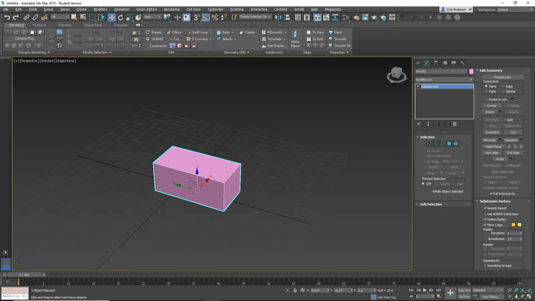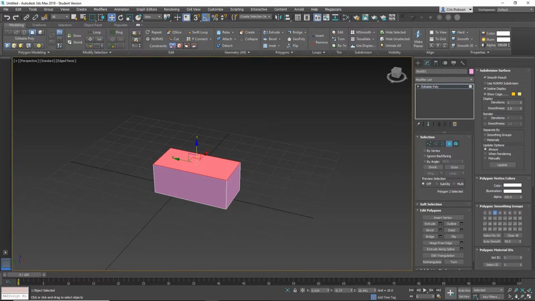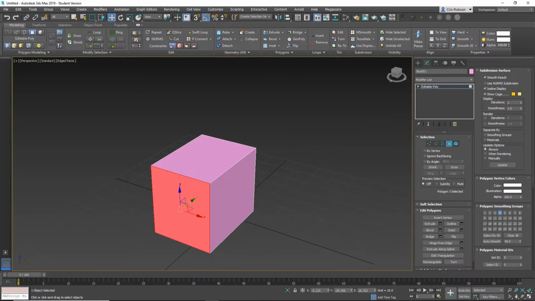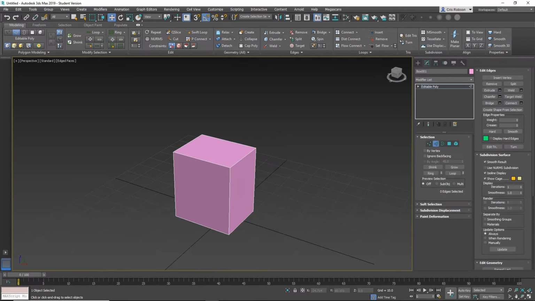If I hit F4, so that we can see all the edges, then over here you'll see we have vertices, edges, borders, polygons, and elements. These allow us a lot more control over how we move and edit our model. As you can see, if I'm selecting by polygon, I can select the entire face and move it in and out. If I select by vertex, I can select and move like this. And if I select by edge, I can do that.